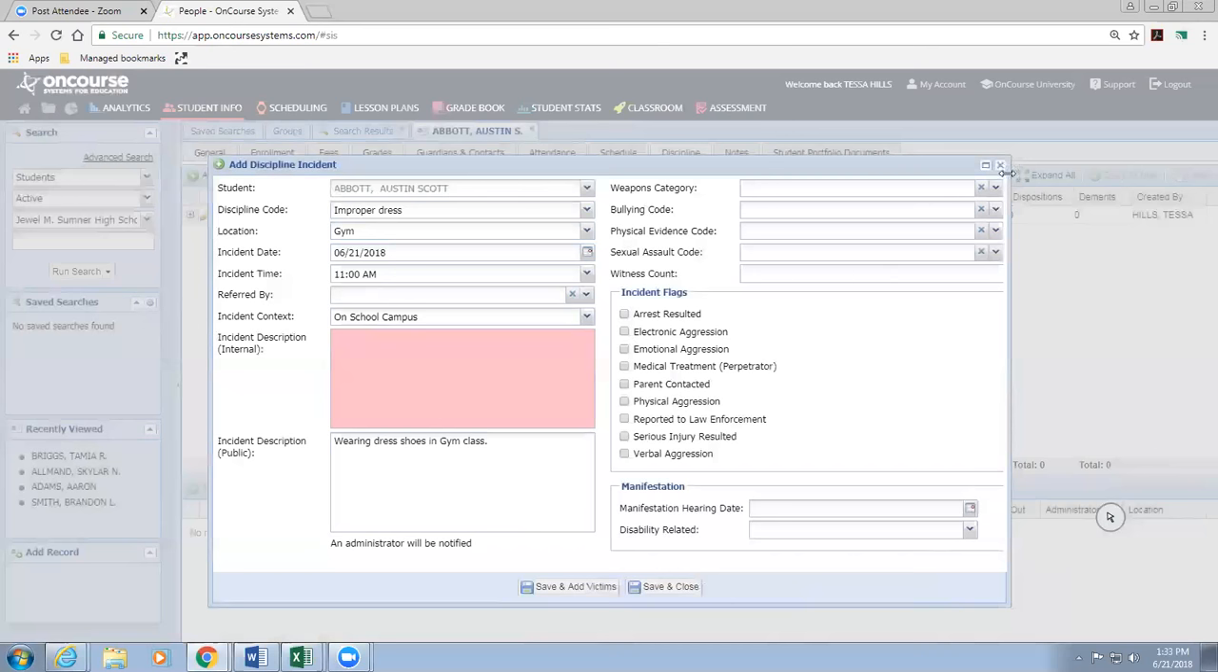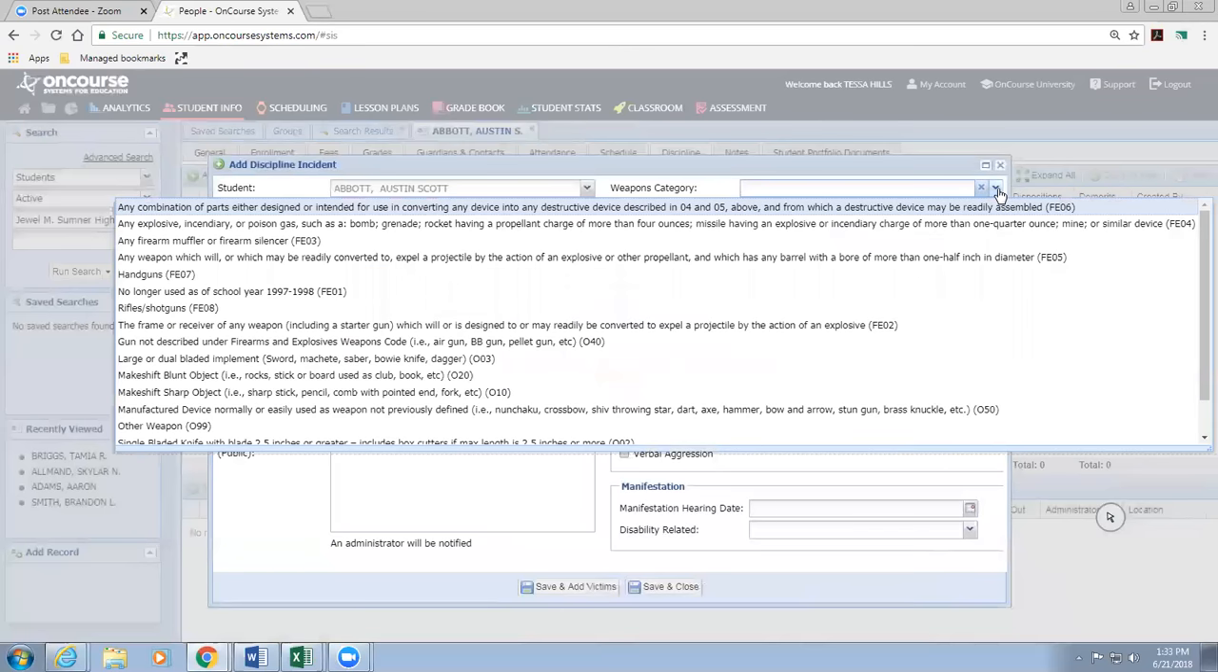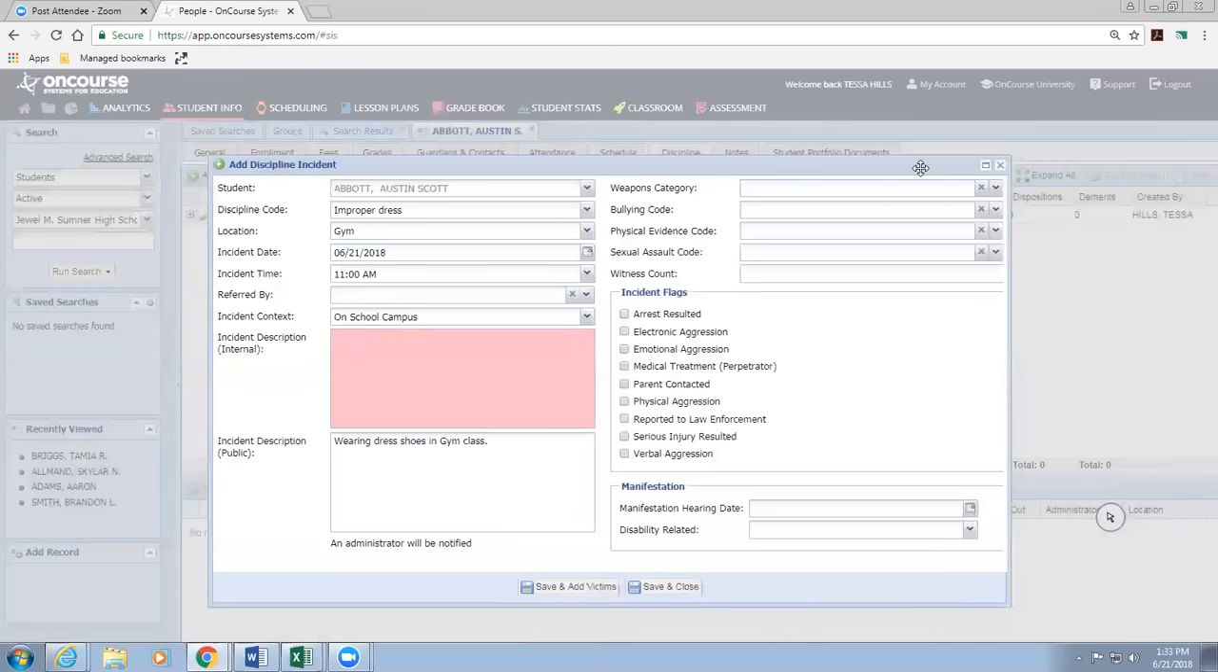Now over on the right-hand side, you have your weapons category, your bullying codes, your physical evidence code, and your sexual assault code. You also have your incident flags down here. So depending on the scenario, you would go ahead and just select each accordingly.